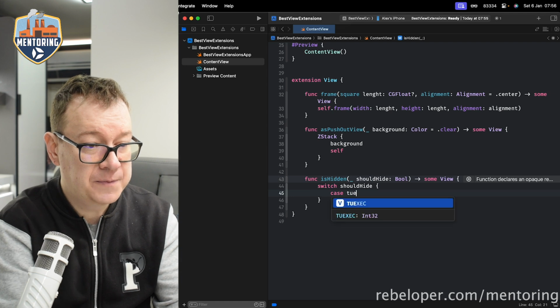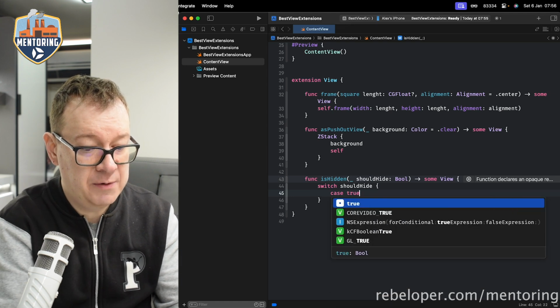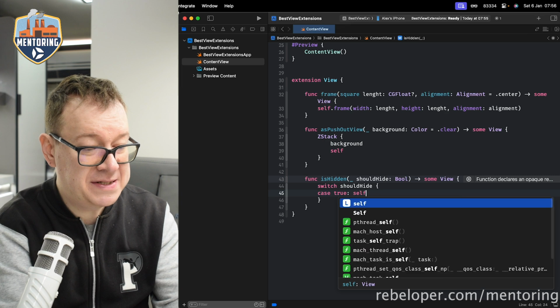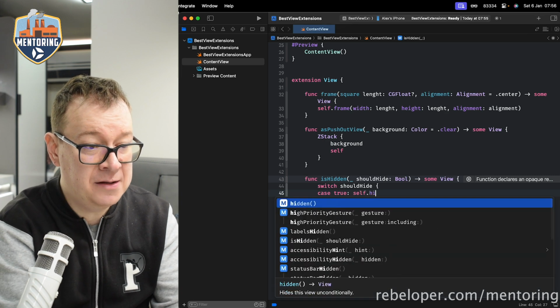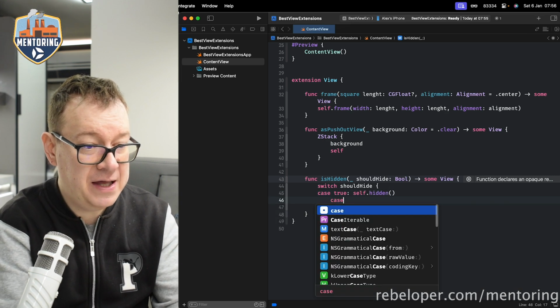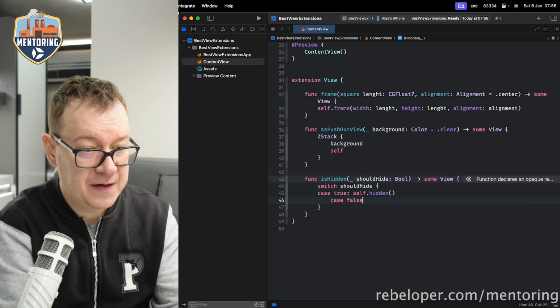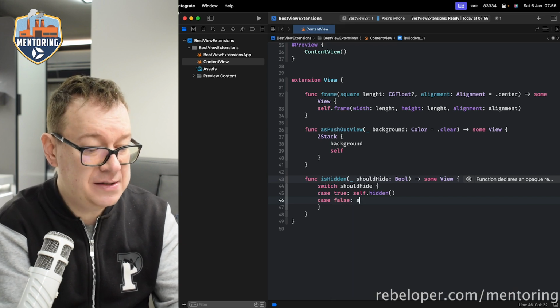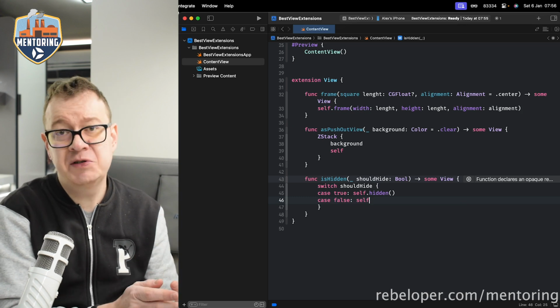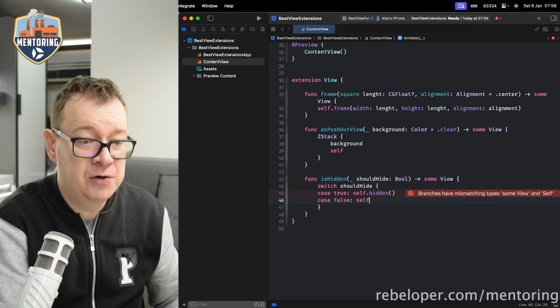Case true, there we go. Case true, we are going to grab self and set hidden on it, and then we have case false, and we are going to set the self on it. So if it's set to false, we should not hide it. If it's set to true, we are going to hide it.